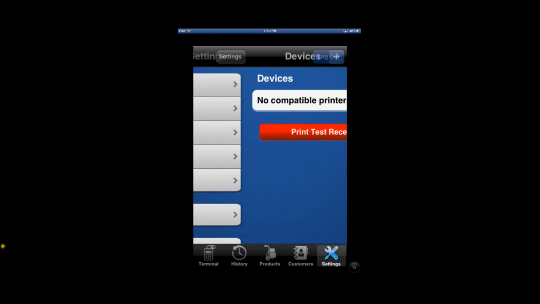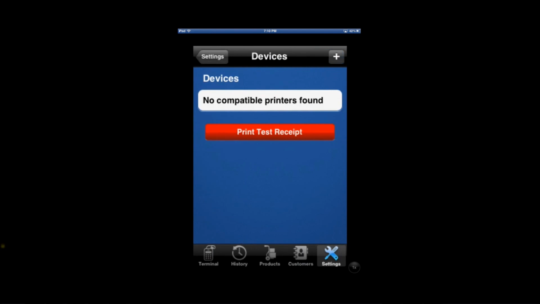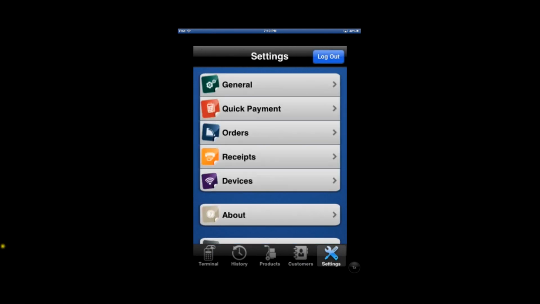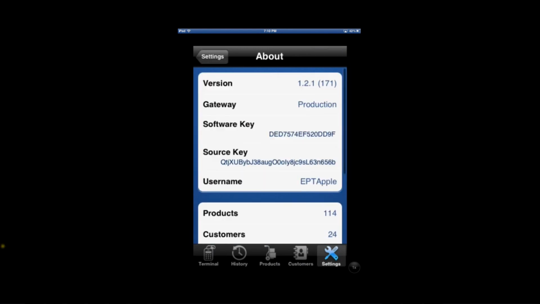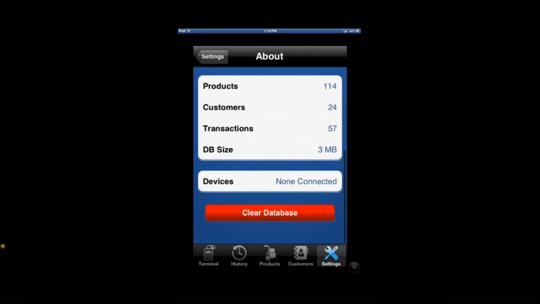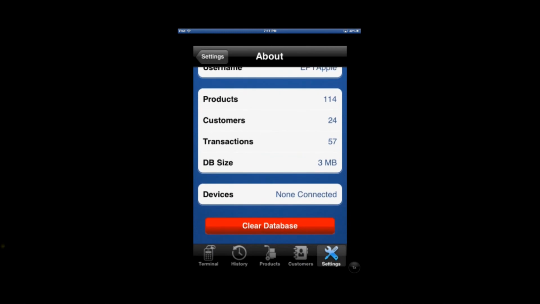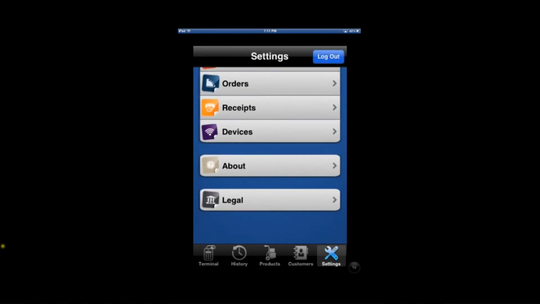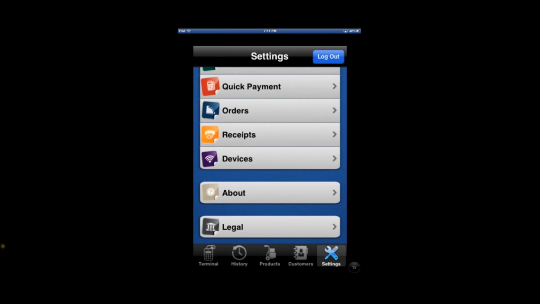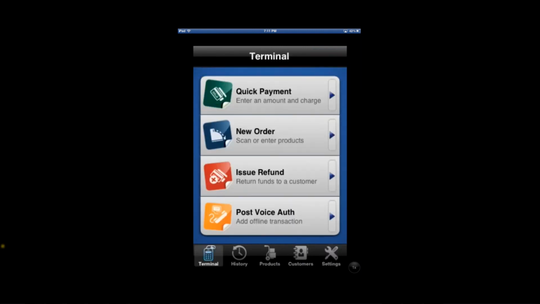Devices. From here, you'll see your devices registered to your application. And we also have our About and our Legal tabs. These two tabs just give you more general information about the application.